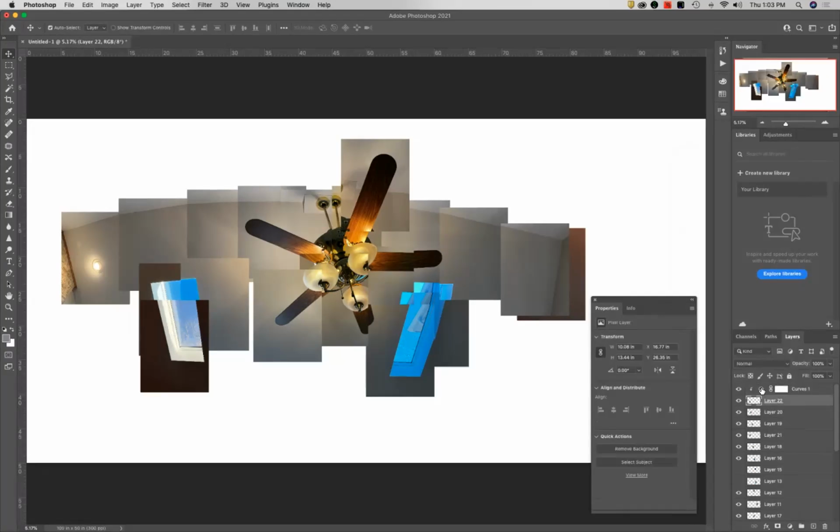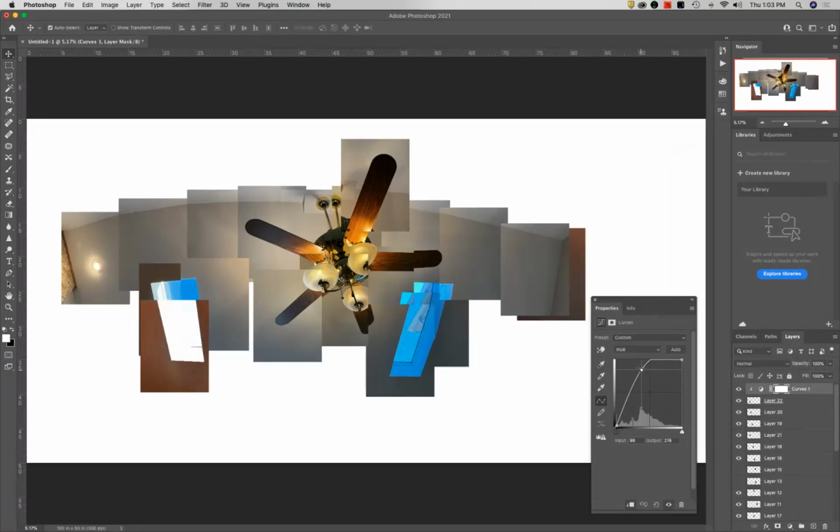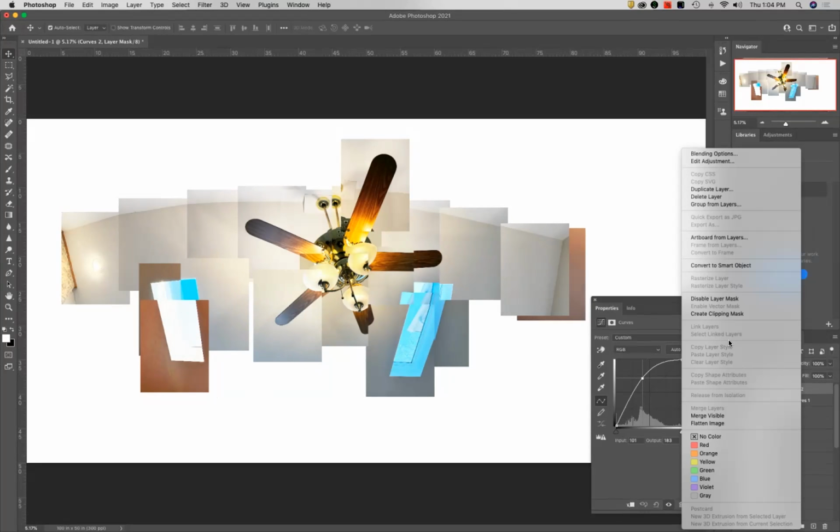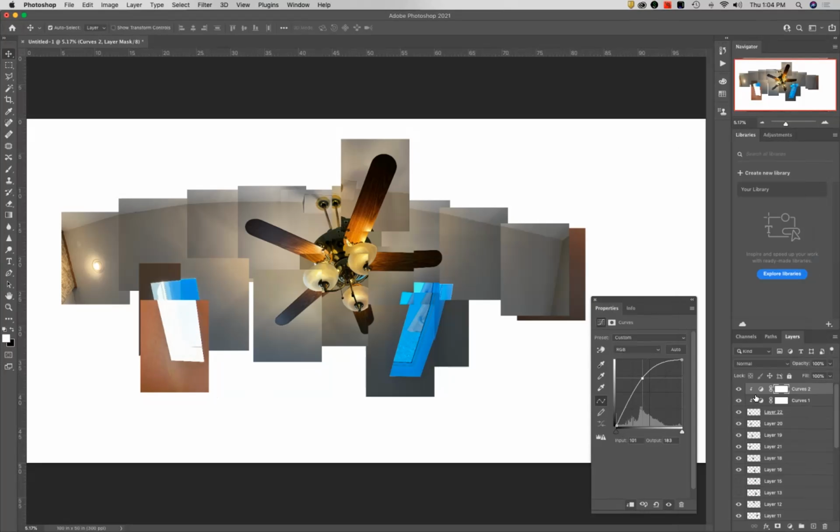So if I go in here and pull this up, you can see it's only brightening up that one photo, this one here. Now it's also messing up our color quite a bit when I do that, and it's probably not enough. So I could make another one on top of there, although it's probably going to look terrible. Oops, make my curve, say create clipping mask. So I can do two clipping masks at once.